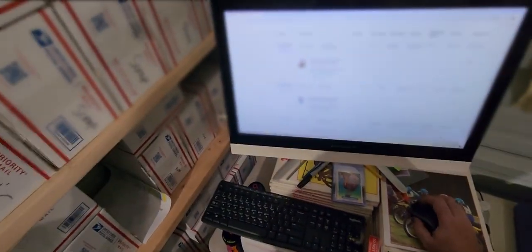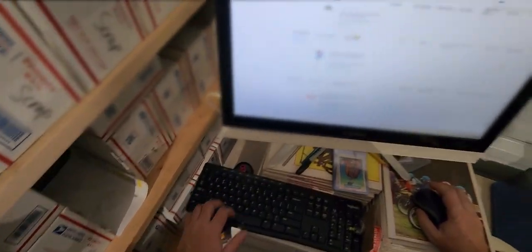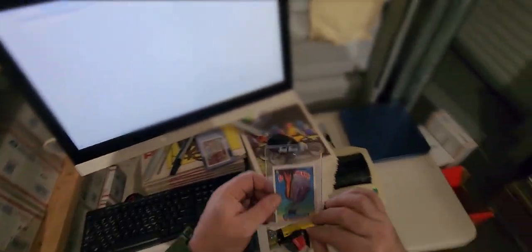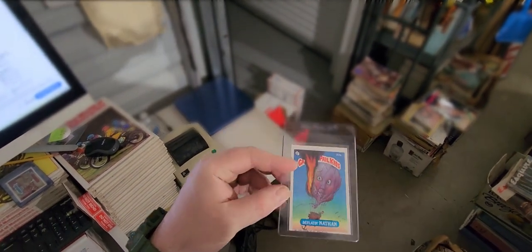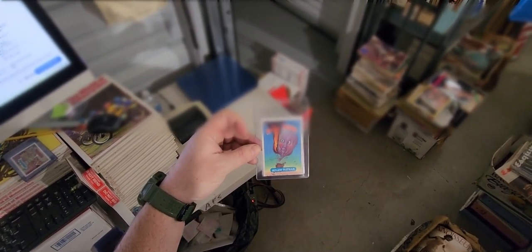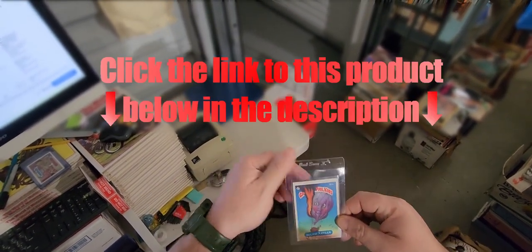So I go right from eBay, and we'll start with the first one here. It's a Garbage Pail Kid. Actually, today is going to be all Garbage Pail Kids. This is a single card. It's in a penny sleeve already.